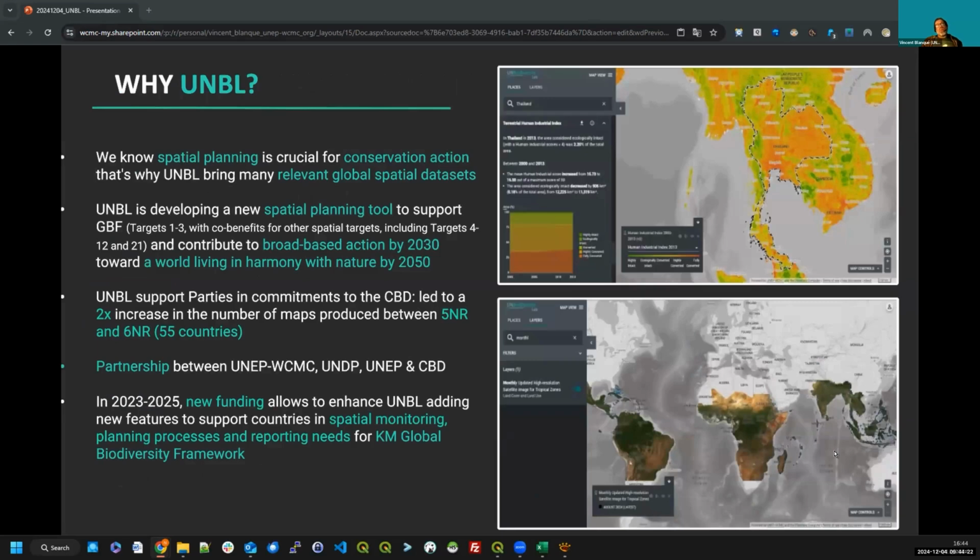Why UNBL? Well, we know that spatial planning is crucial for conservation action. That's why UNBL brings many relevant global spatial datasets. We have around 300 datasets already uploaded, which represents almost 1,000 layers. At the moment, the team of UNBL is developing a new spatial planning tool to support GBF, mainly targets 1 to 3, with co-benefits for other spatial targets, including targets 4 to 12 and target 21. And this contributes to a broad-based action by 2030 toward the world living in harmony with nature by 2050.